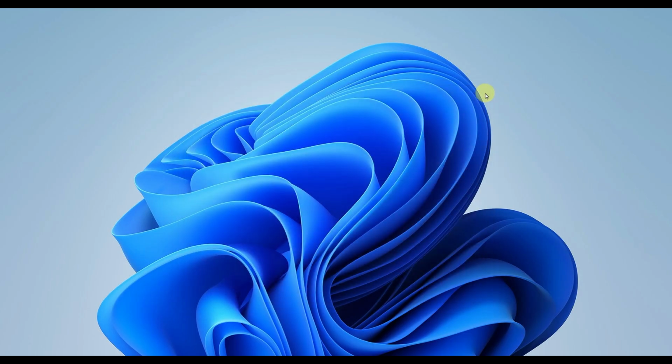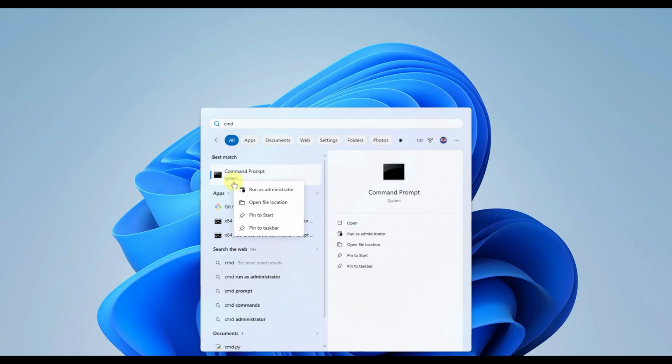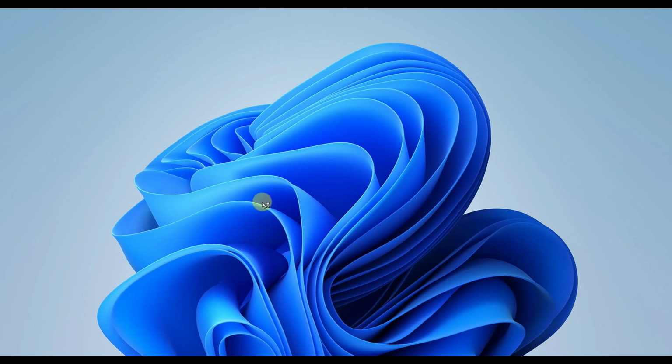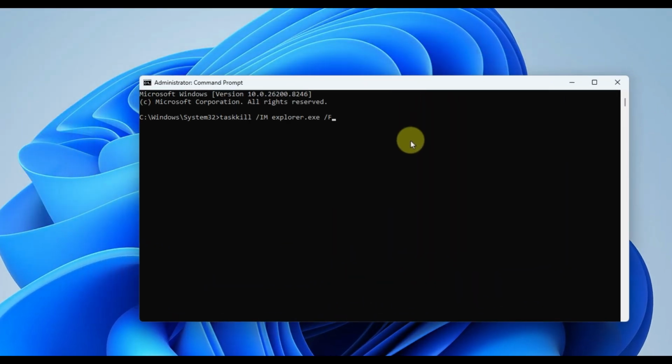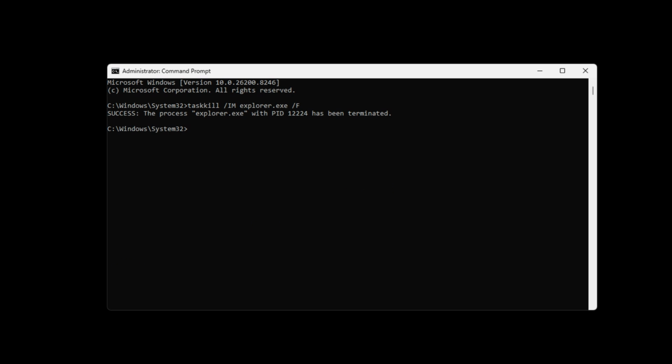Finally, if you don't even use OneDrive or the errors persist, Windows itself may be glitching and displaying outdated icon overlays. Open your Start menu, type CMD, right-click on Command Prompt and select Run as Administrator. Type taskkill /im explorer.exe /f and press Enter to temporarily shut down your desktop interface.